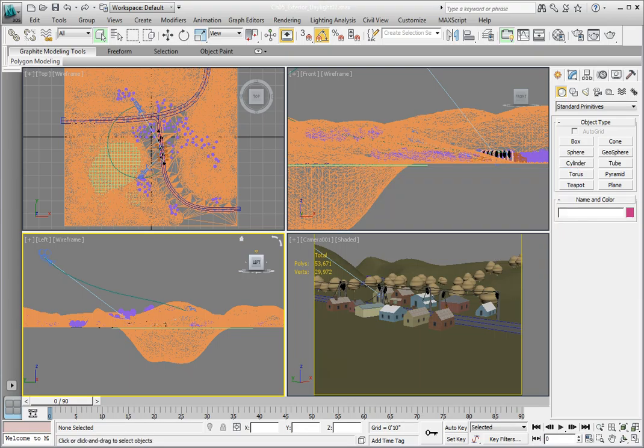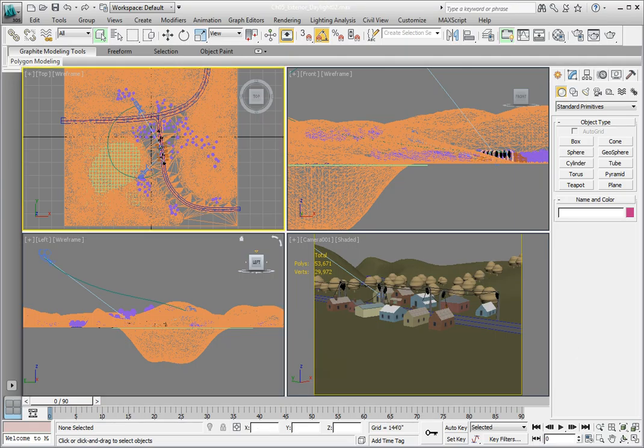Right-click to activate the top viewport. Now we're going to create a daylight system. Remember that a daylight system is made up of multiple components: a direct light, a skylight, and various other 3ds Max components. We access the daylight system by going to the Create panel.